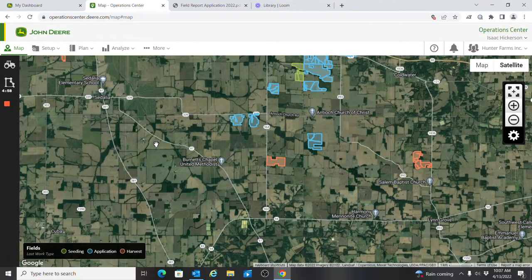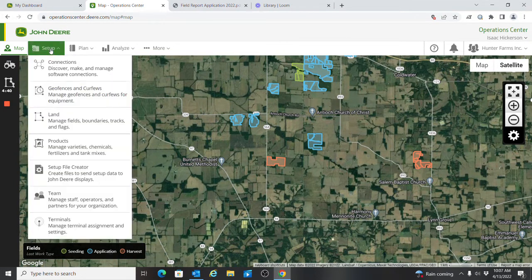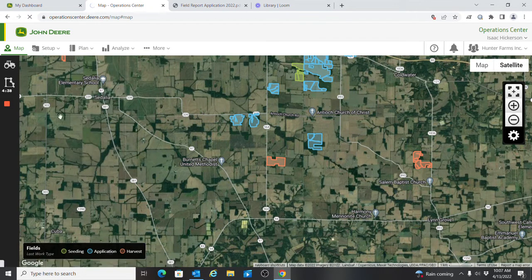Okay, in this video I want to show you an easier way that Deere has developed to get rid of farms and fields with no data attached to them or no boundaries. So to do that, you will go to Setup tab and then go to Land.